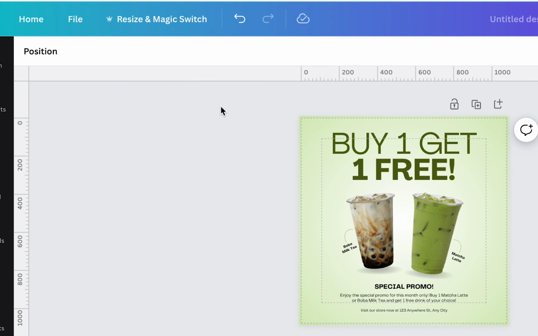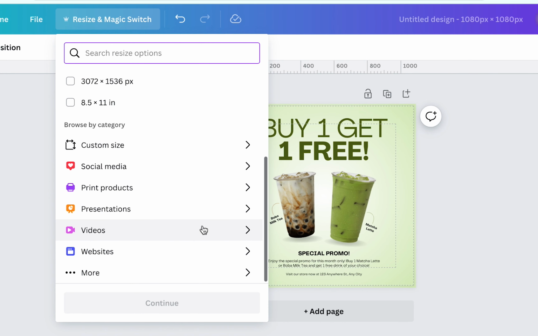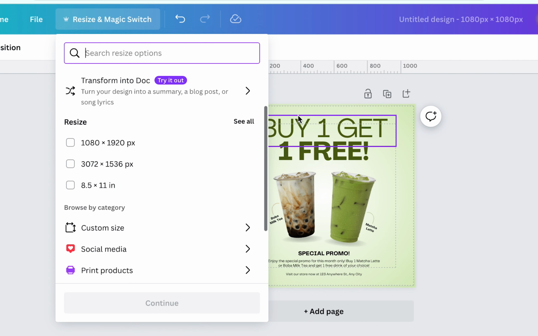Now Canva has this really cool tool built in called Resize and Magic Switch. All we need to do is click on this button and it's going to give us a bunch of different options that we can resize our image for. Let's say, for example, I want to turn this square image into a 1080 by 1920 story.